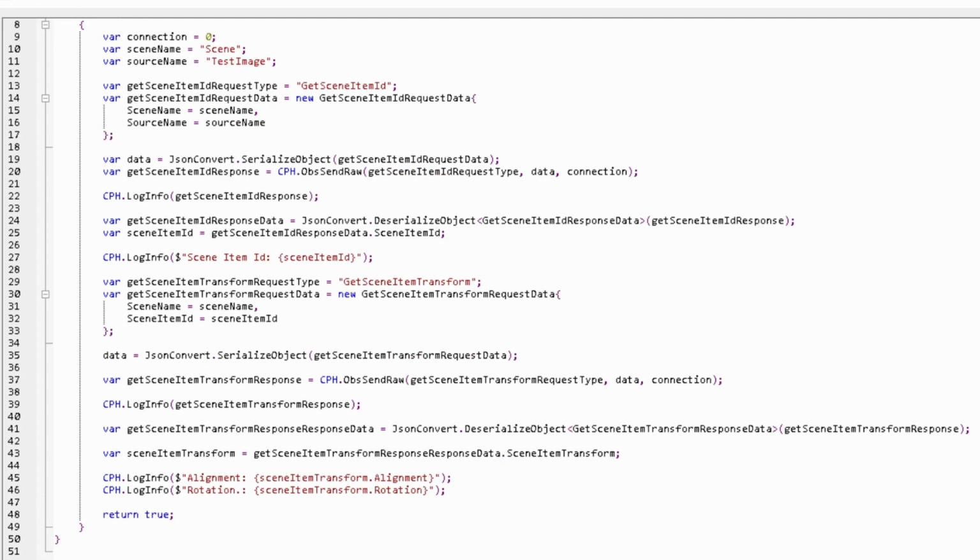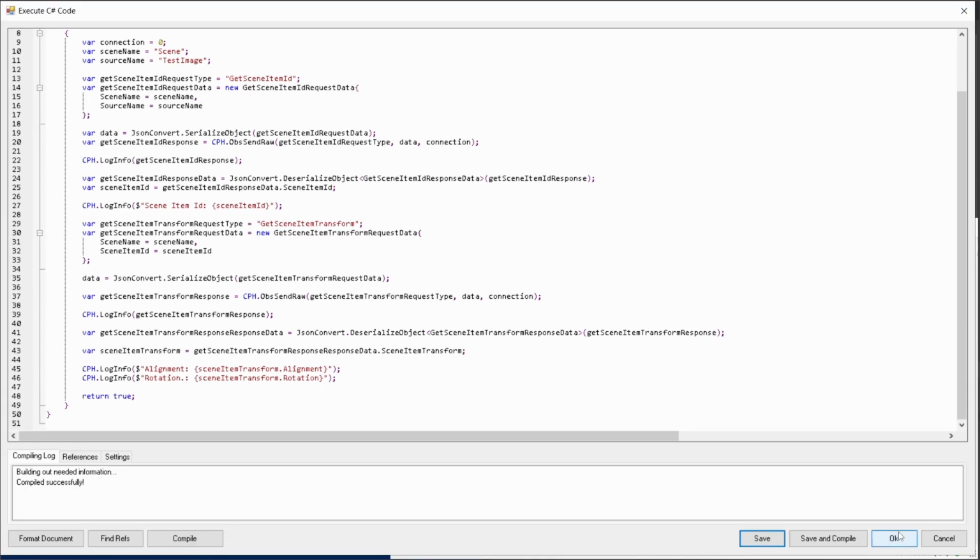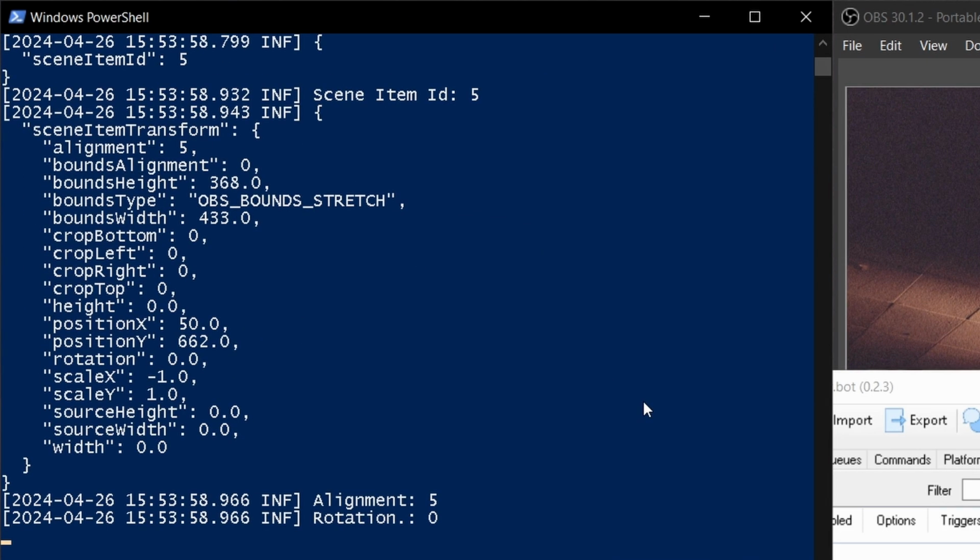Next, our get scene item transform request. Here we got the request type, request data with our structure and populated required fields scene name and scene item ID, which we just got. Again, serialization, sending request and logging response, deserialization, storing our transform, and we can again easily access any fields. Now let's compile it, then run it and look at the logs. Here we can see the logs for our first request, complete response and our stored ID. And here is for the second, full response with full transform structure, and for the selected fields.